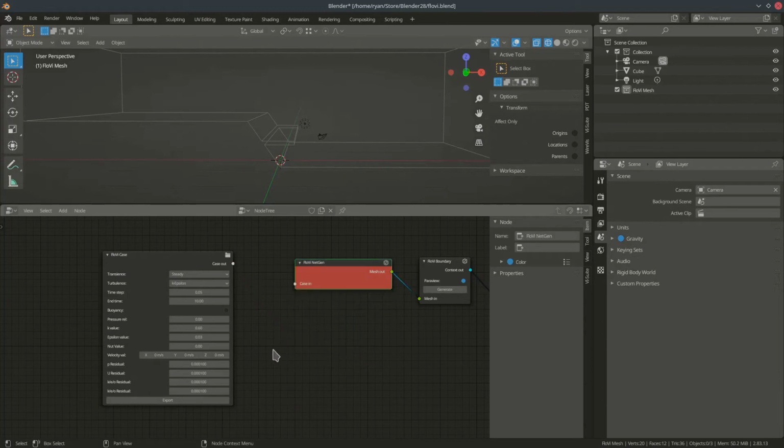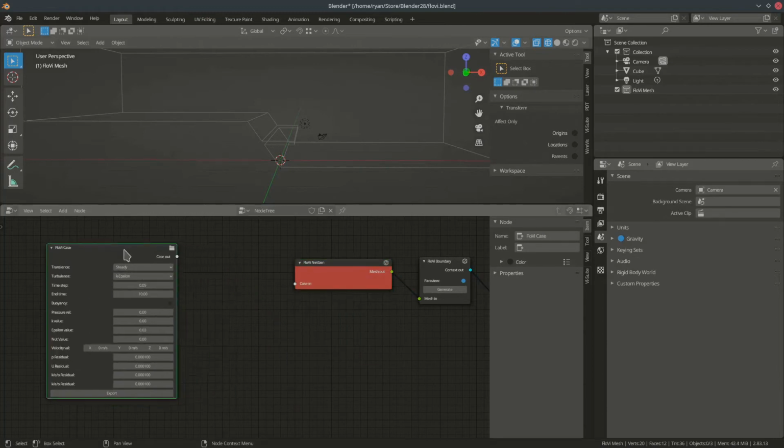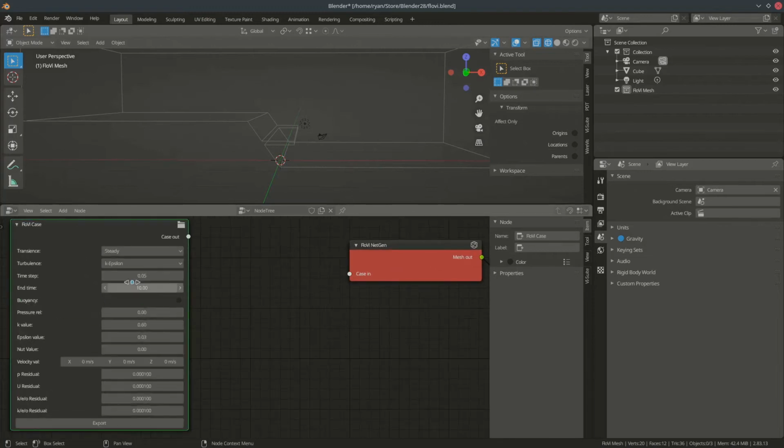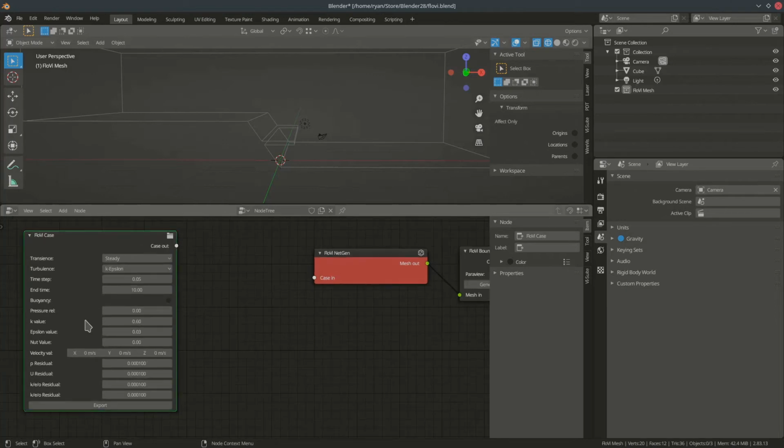And it will start off like this. So in this FloVi case node, there are a number of options, and they're detailed to some extent in the vSuite user manual. We have whether to do a steady state or transient analysis, but only steady state is working right now. We can pick our turbulence model, time steps within the simulation, overall end time for the simulation.